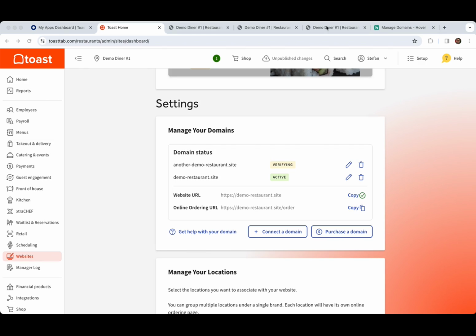Now, I will demonstrate. We have already manually configured the DNS for another demo restaurant.site. Let's assume, though, that it's not working after a period of roughly 24 hours. You may see this verifying badge turn into an error badge. Even after you've confirmed that your website's DNS settings are properly configured, if you're seeing that error state here, you may want to come back in and give the system a little kick to make sure that it goes and checks those DNS settings. To do that, simply delete that domain.